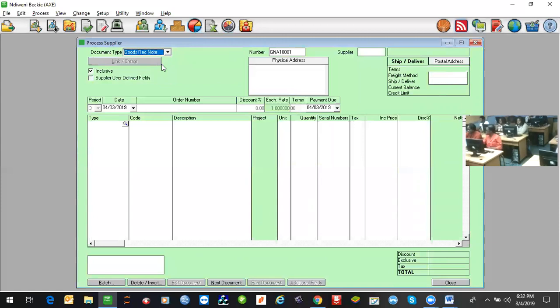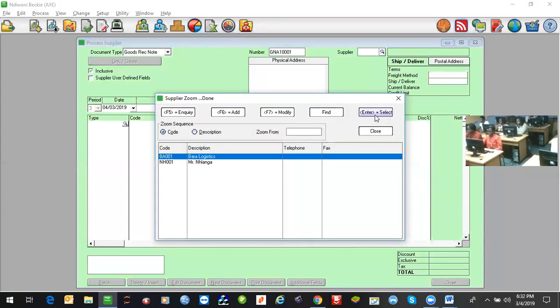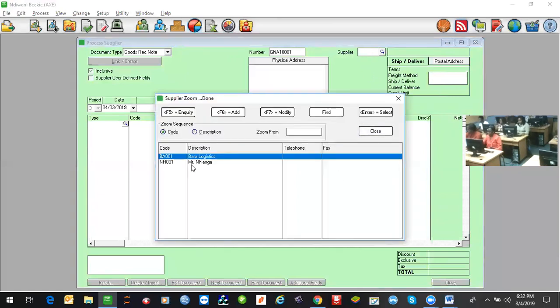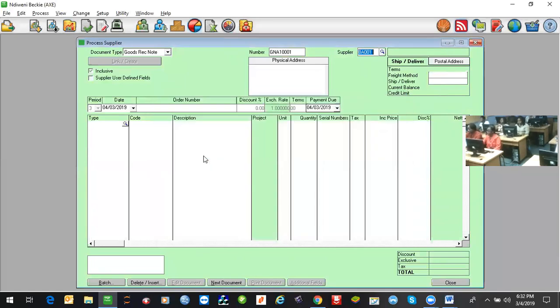Are we there? Then press tab key until you're on supplier. Press tab key to view your supplier. Our supplier is who, by the way? Barra Logistics. Double click on Barra Logistics. Then press tab key.